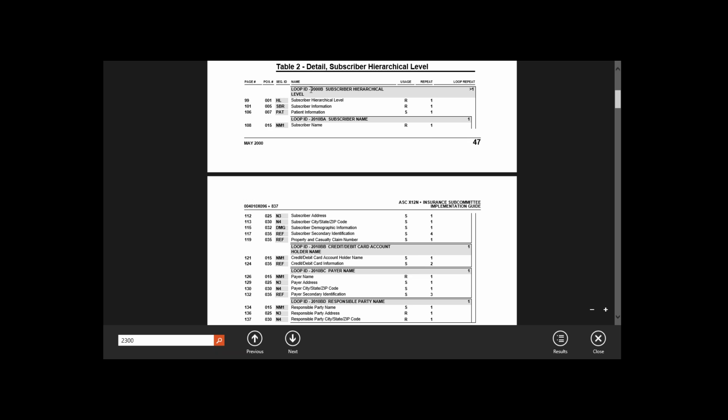That means under 2000 B, 2010 BA can only be once. Now when you have the second iteration of subscriber hierarchical information, again you will have a subscriber name only once, because the repeat says only once. So this can only be repeated once. For the subscriber name, you can have a repetition for the actual data element also. So it says 111. Now see, subscriber secondary identification, maximum you can have 4. That means your REF can repeat 4 times.